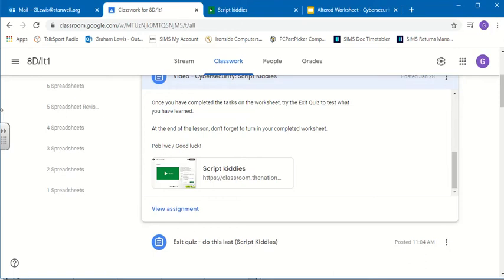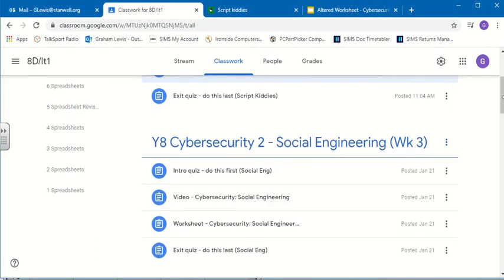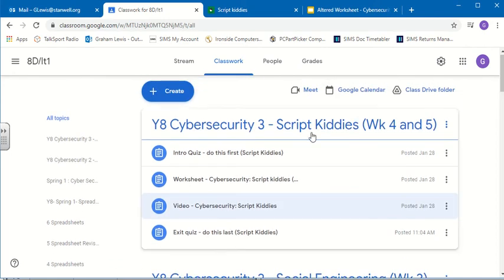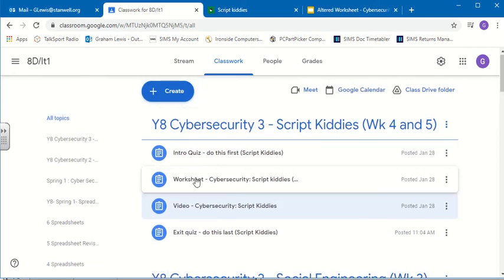It's part two from last week's live lesson. You were working through the booklet, if you recall, in the classroom. It's now week four and five. So there was an intro quiz, and there's a worksheet that you're working through. I'll show you that in a second. There's a video, and I've added the exit quiz now, which you can do at the end of today's session.